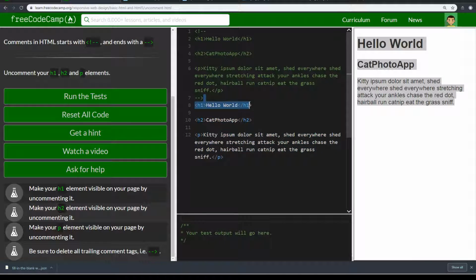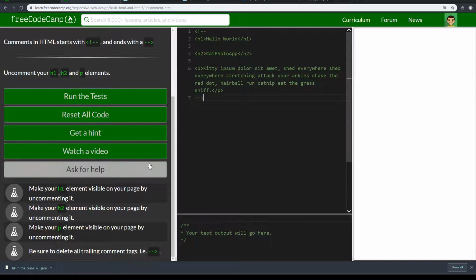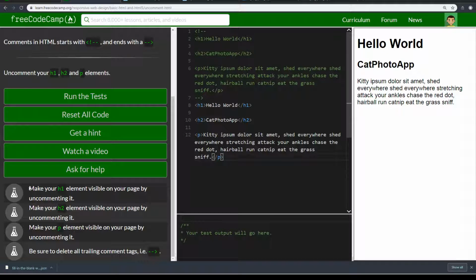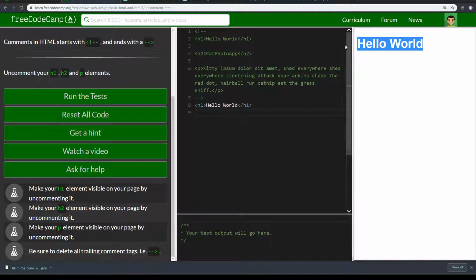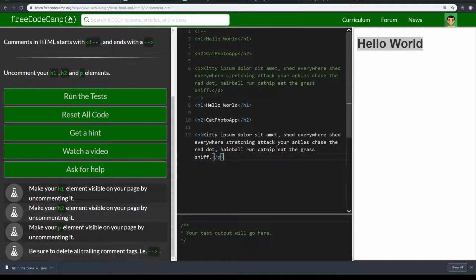And this is not the solution. The solution I'm going to show you very soon. So right now, if you read the bottom, what the test is looking for: the test wants to make sure that we have the H1 element visible, like on this side. We'll make sure that this is visible, and the H2 element is also visible.